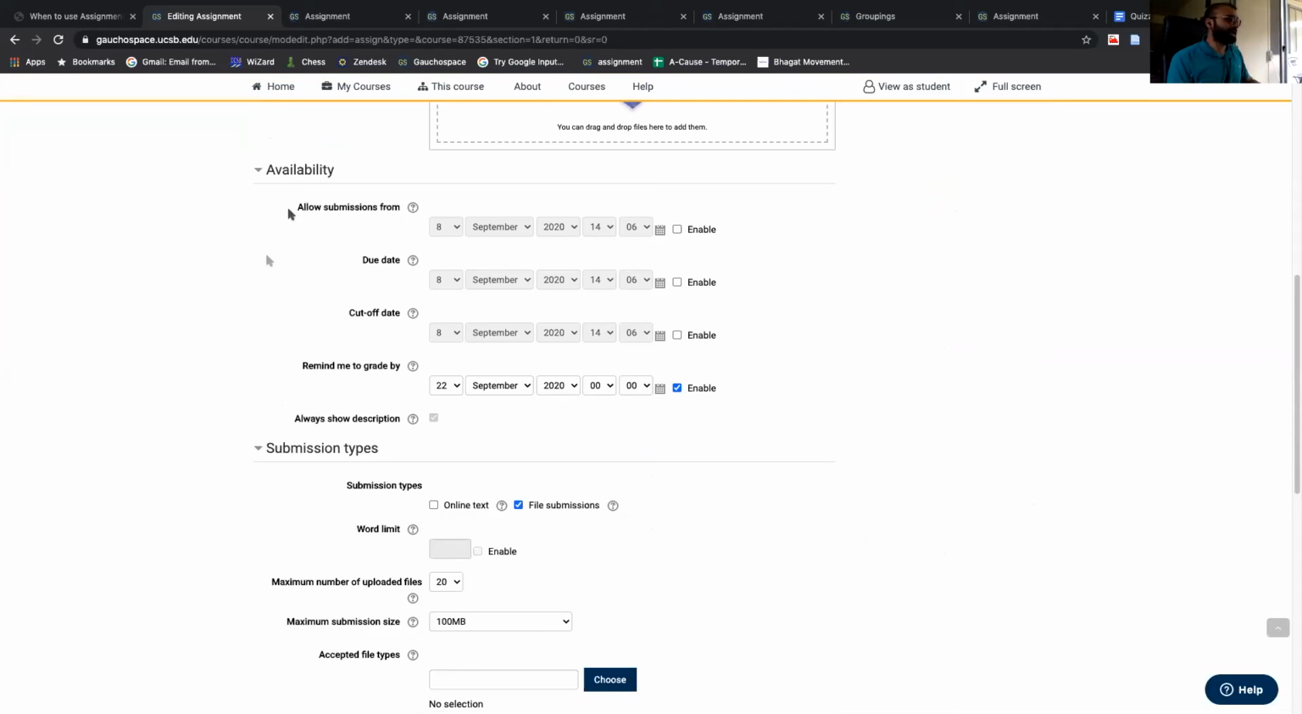So timing and availability is one important feature. So if you click on these checkboxes here, it will allow you to set a due date, a cutoff date. So a due date is like a soft deadline, and a cutoff date is like a hard deadline. So the students would not be able to submit anything after the cutoff date. You can allow students to start viewing the assignment from a given date and time, and all of these you can set up here.